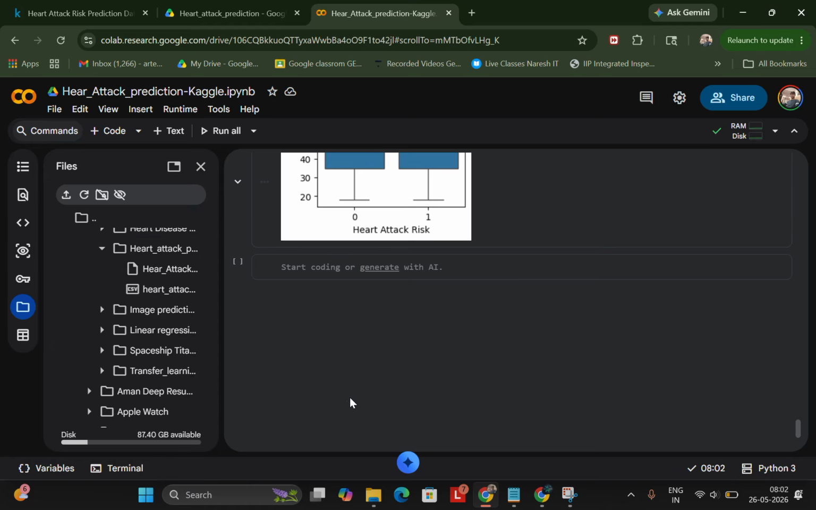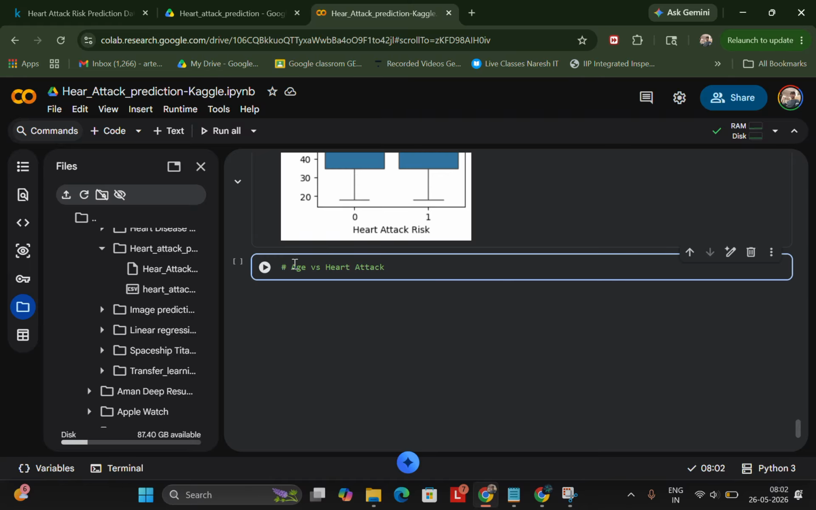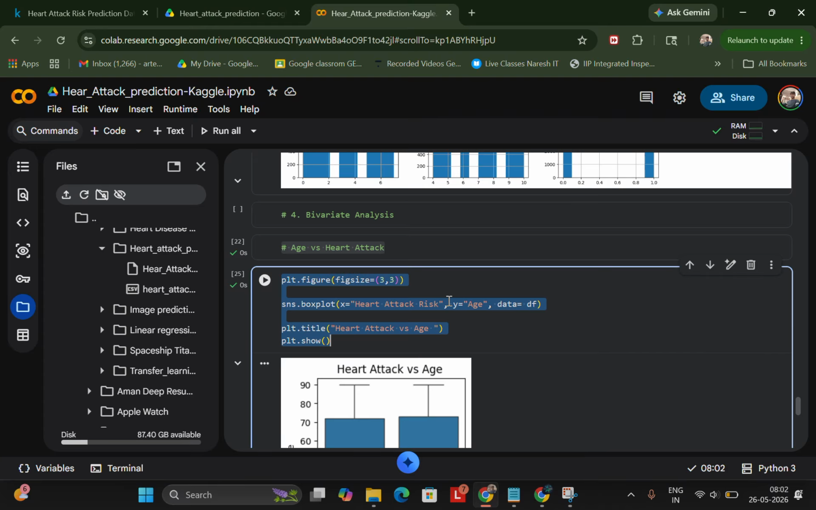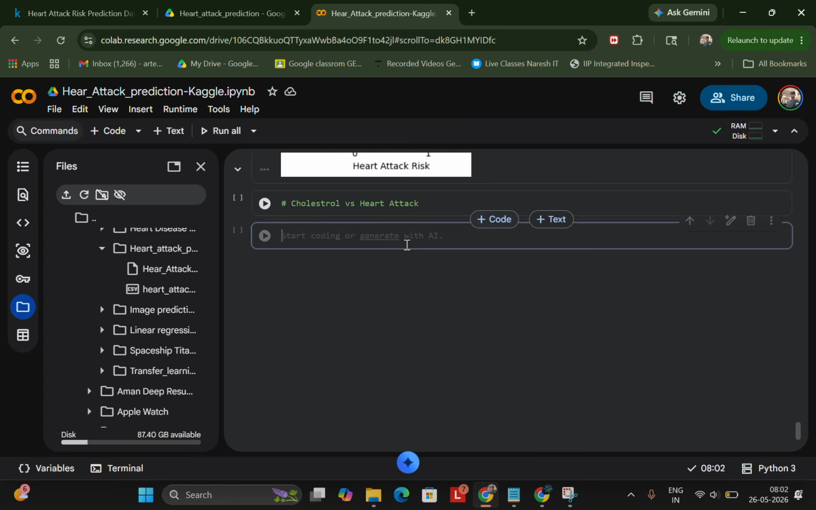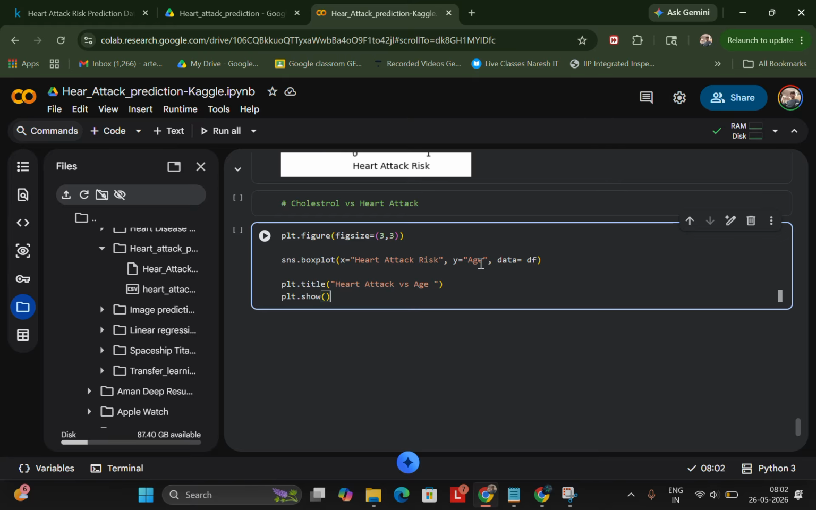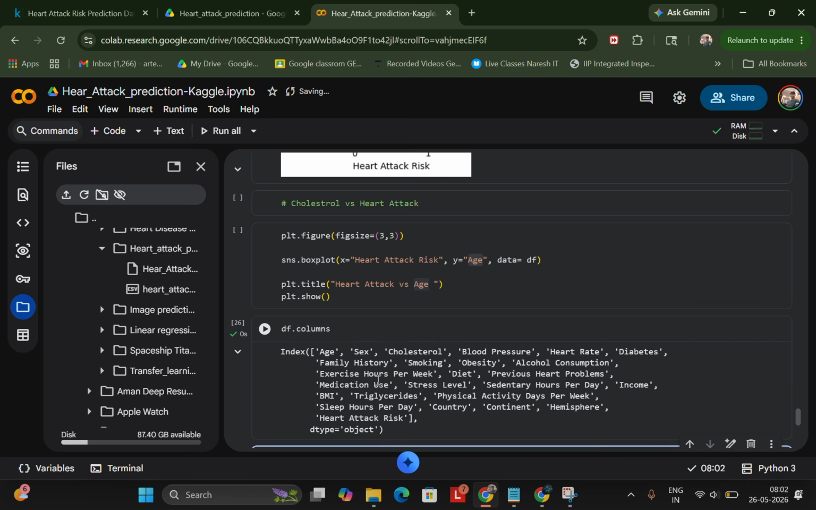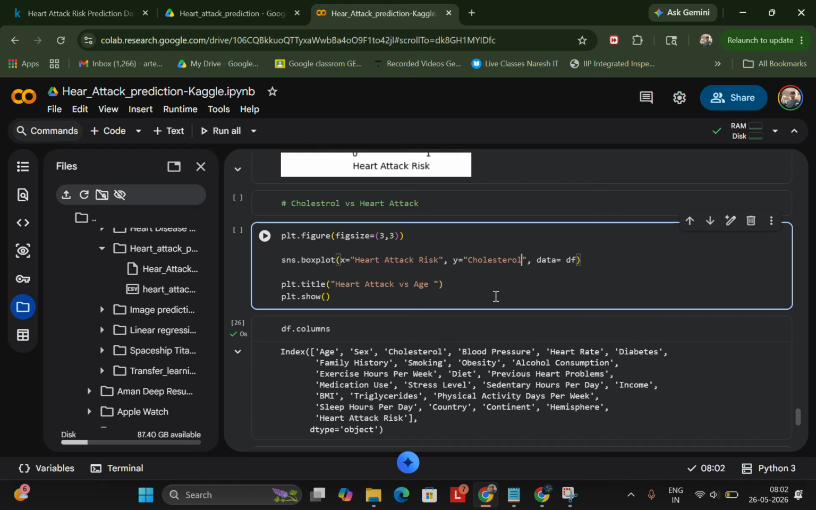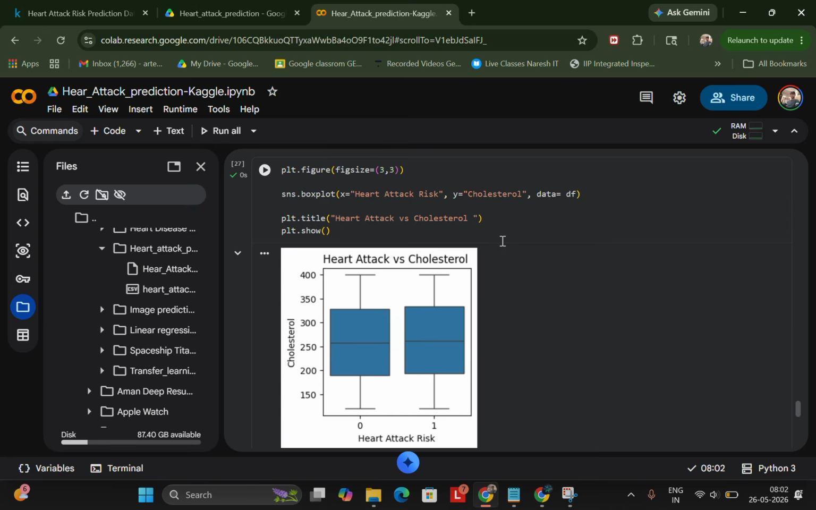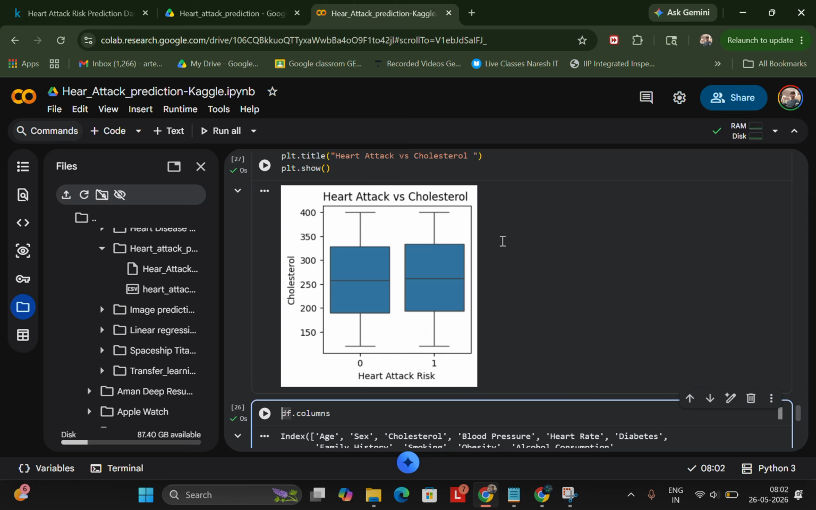Okay. Now similarly, I will do it for one more. I'll do it for heart attack versus cholesterol. Again, I will reuse this code and simply change age with cholesterol. Just for my convenience, let me check df.columns. Let us see, this is the cholesterol. Okay, so I have to change age with cholesterol, and I think I'll get the same thing as mentioned before: a uniform, artificially generated data set, so the distributions of both classes are the same.